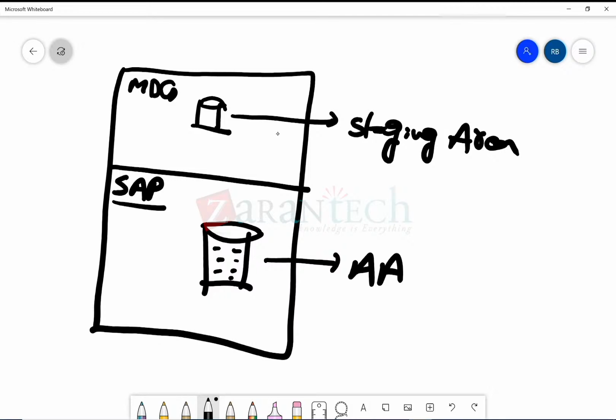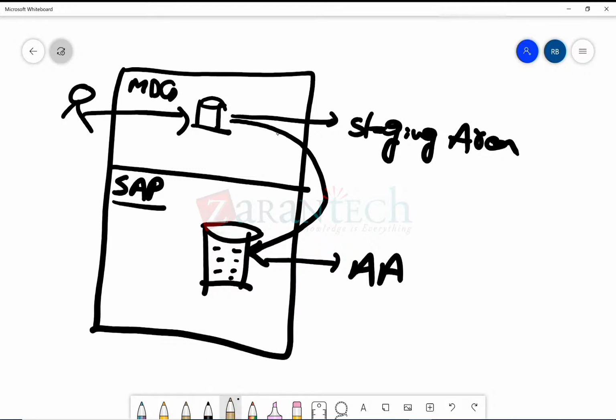So initially the users will log into the MDG system, they create a record and it will go through all the approval process, and finally the data gets approved and pushed to the active area so that I can use this active area record for my transactional purposes. Now assume that the record is already available. Now someone wants to edit the same record.